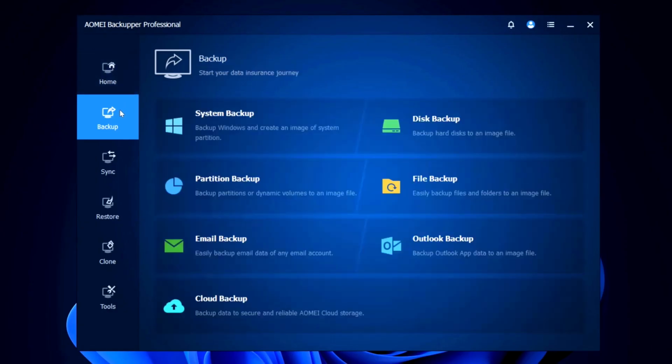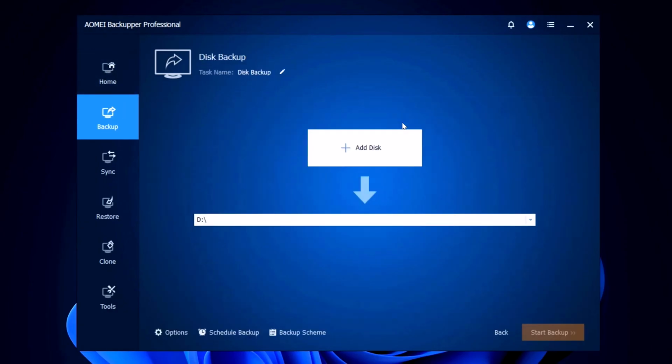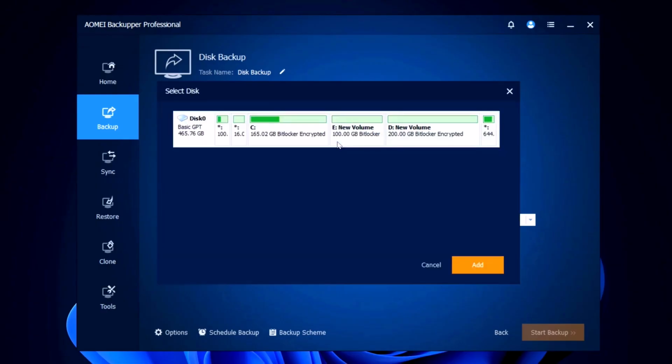Now next we have disk backup option where we can backup hard disks to an image file. So here you can just click on add disks, and here you will get all the disks that your PC currently has. Just select all these disks and you can click on add and you can backup your disks.